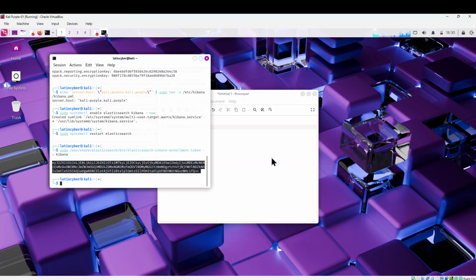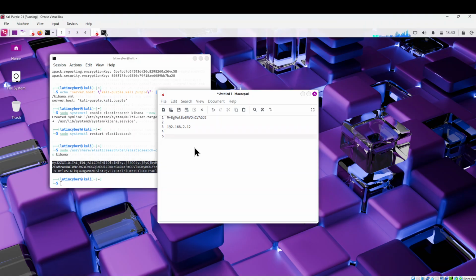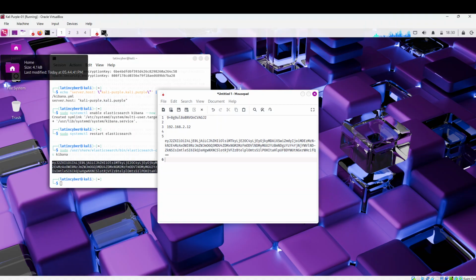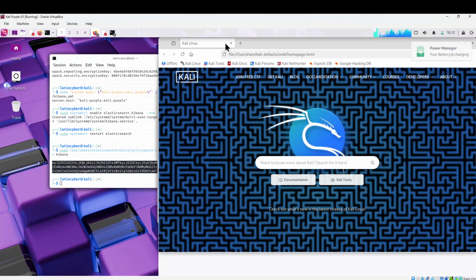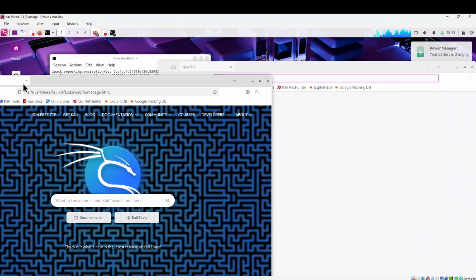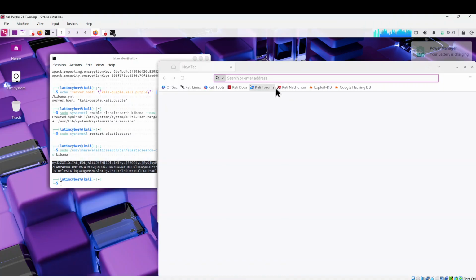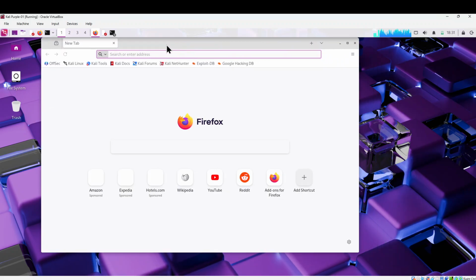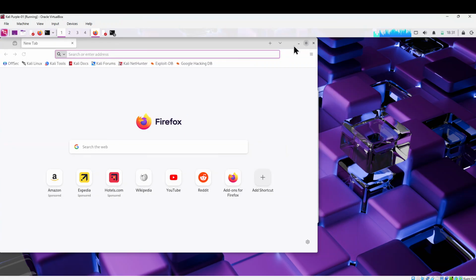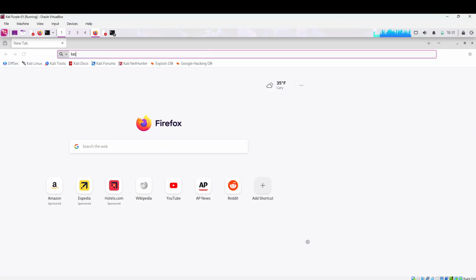And here, I wanna open the browser. So now we're gonna say HTTP. We're gonna add the IP address, which was 12, right? And press enter.